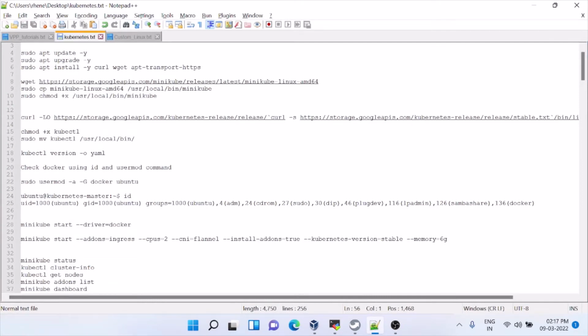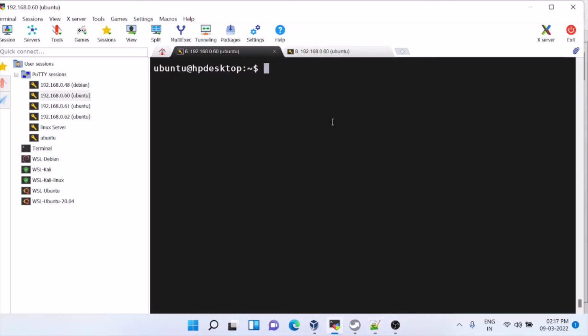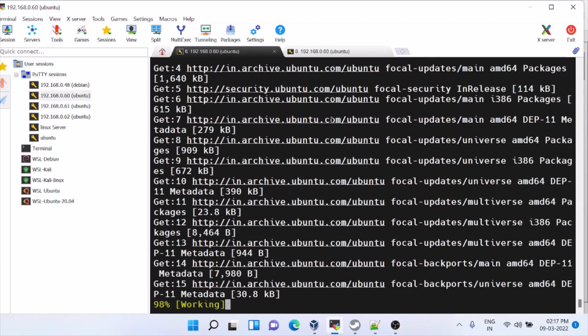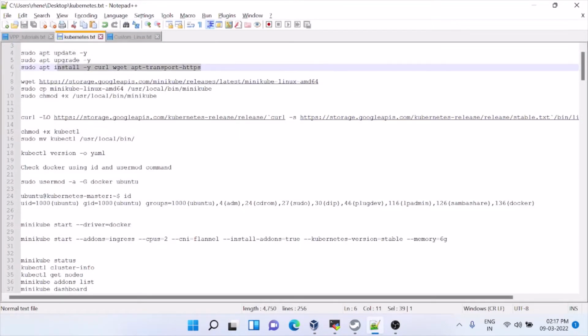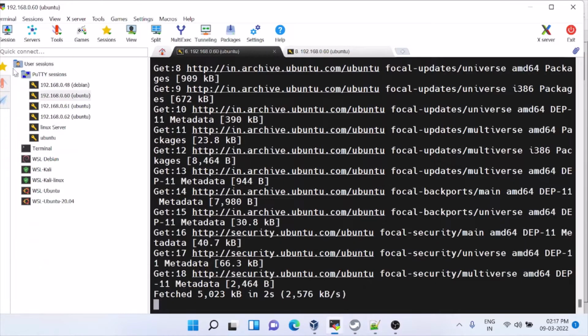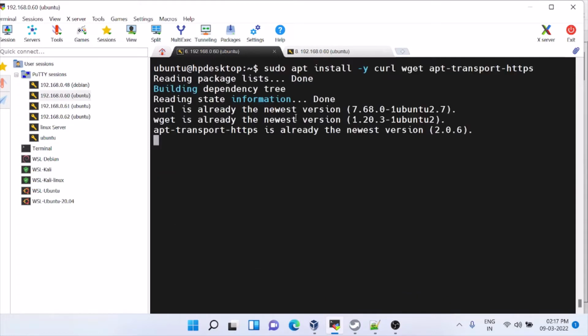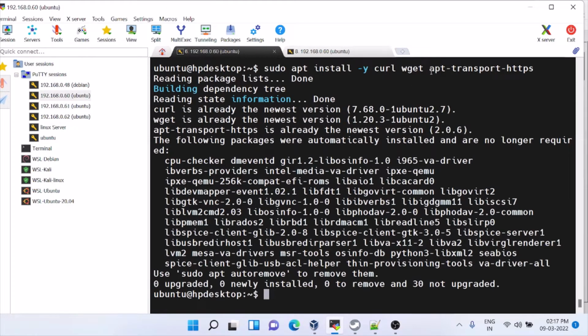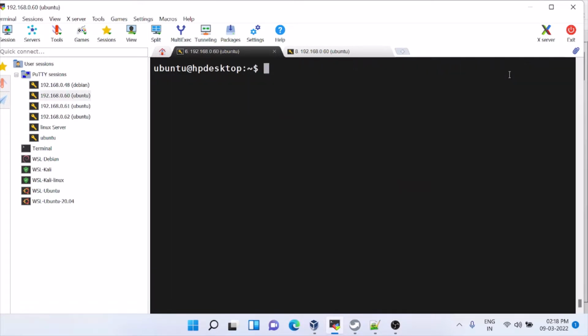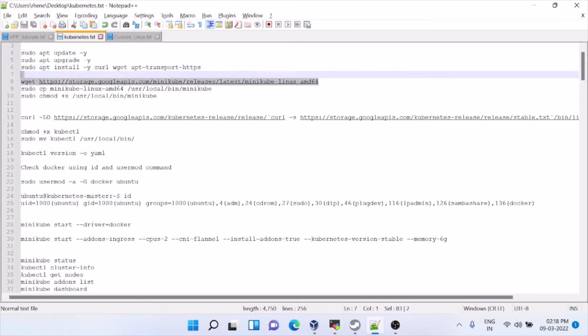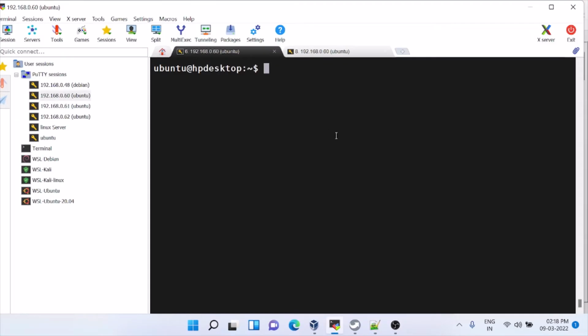Actually, we can do apt-get update. Then you have to install the HTTPS application because we are going to use that. This is the command: apt-get install curl wget apt-transport-https. I have already installed it, that's why it came very fast. Then we are going to get the image.